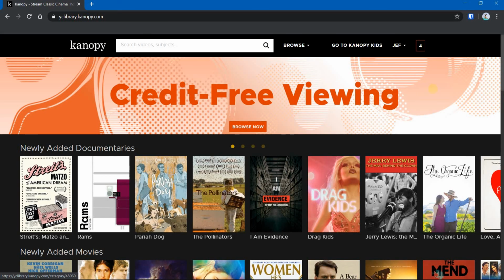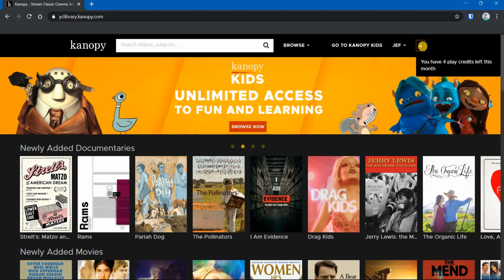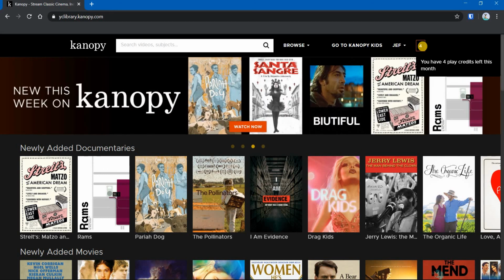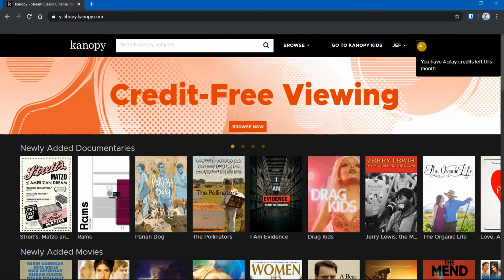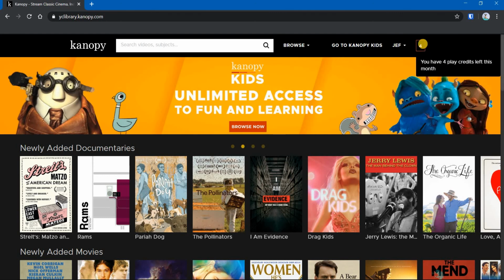Okay, once we are logged in, you'll see up in the upper right-hand corner, my name is displayed there, so I am logged into my account. You may notice the number 4 here. If you hover over that, it says I have 4 play credits left this month. On your computer screen, it will say 5, because you get 5 each month, and I've already watched 1 item. And so I have 4 left for the month of May, and again, that will renew when we change over into June. We'll get 5 again.